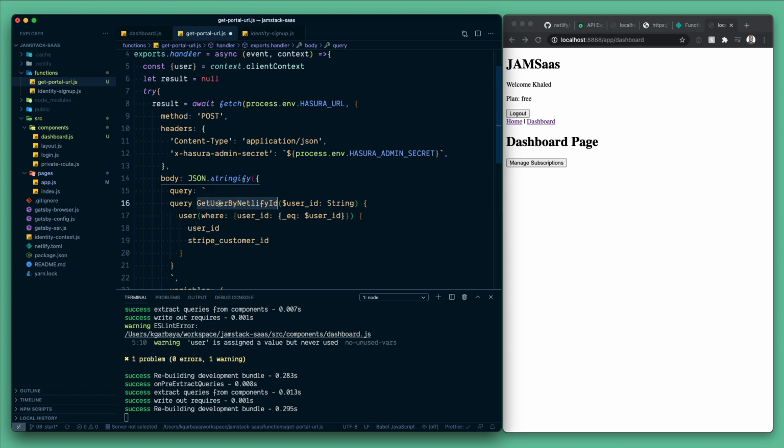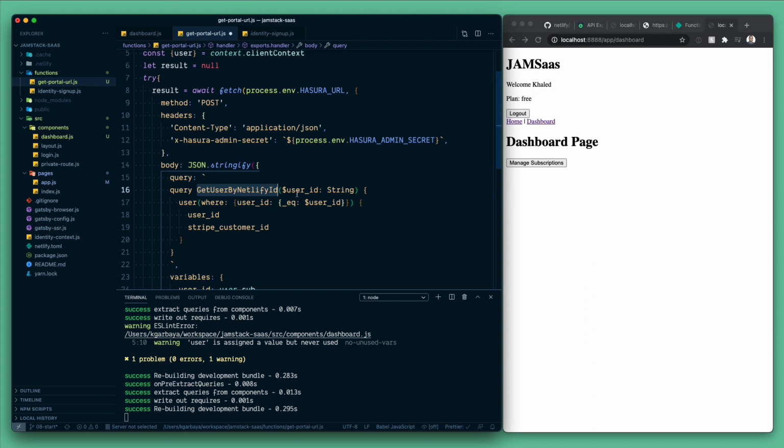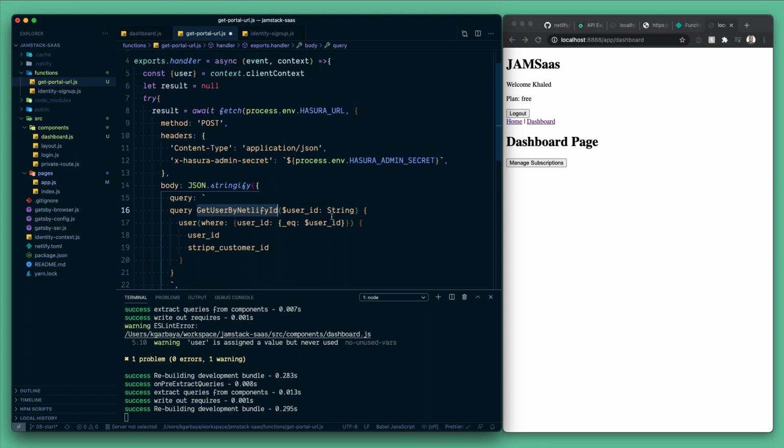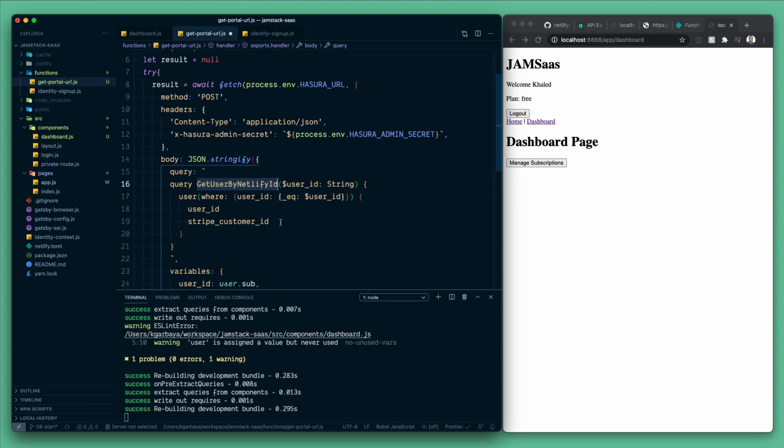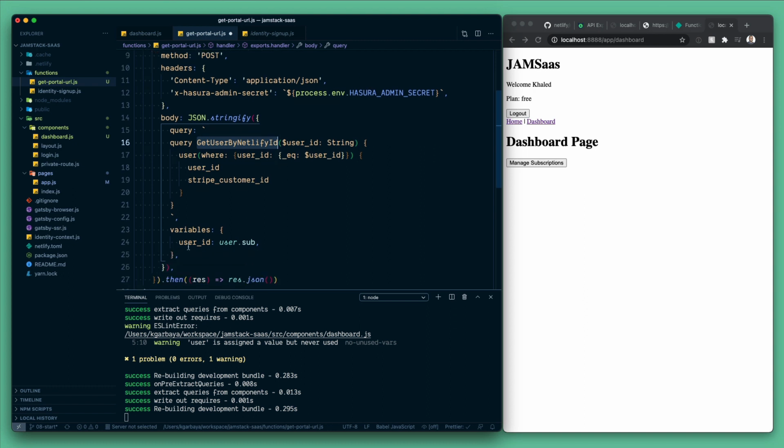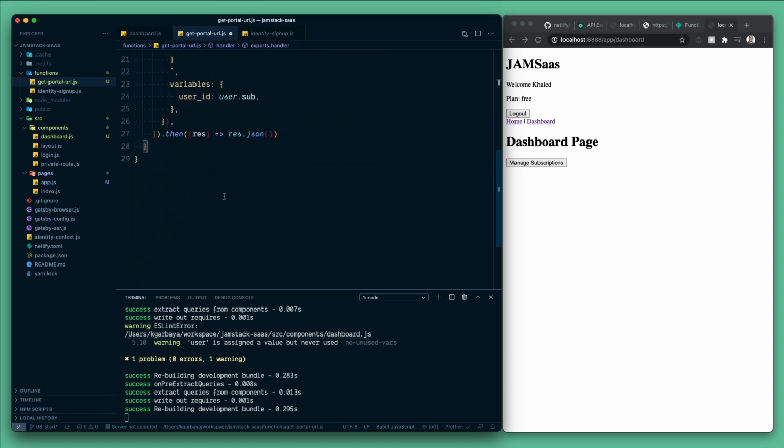You can name it whatever you want. And we will send the user ID coming from the token. And we would like to get the Stripe customer ID. And you can see here the user ID is coming from user.sub. It's called user.sub inside of the netlify function, and it's not user.id. So now let's catch our errors. And as usual here, we will console error and return a 500 status.